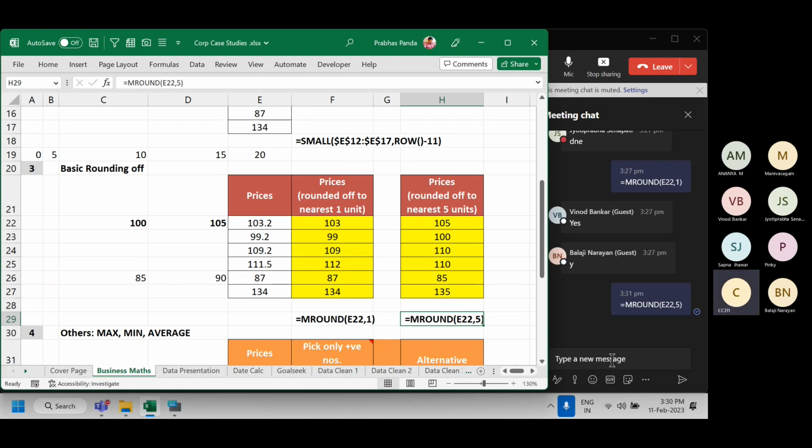Any questions from anybody so far? For this MROUND, do we want to lock it, or is there no need for locking the cells? See, locking is necessary where your data should not move. Here our price column has to move the data cell by cell. That's why we have to keep it open. I cannot lock it because if I lock E22, then it will not go to E23. But I need E23 to be populated, right?